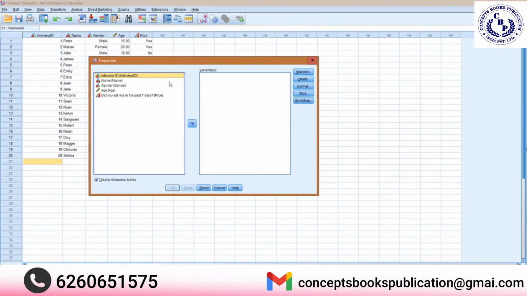This works much better for variables that don't have too many values. For example, for age, we have too many different values of age, while on gender, we only have a few values of gender. And did you eat rice in the past 7 days? We also have just 2 values. So when you're running frequencies, I would very much recommend that you run frequencies for variables that have a few categories, like gender and did you eat rice in the past 7 days.